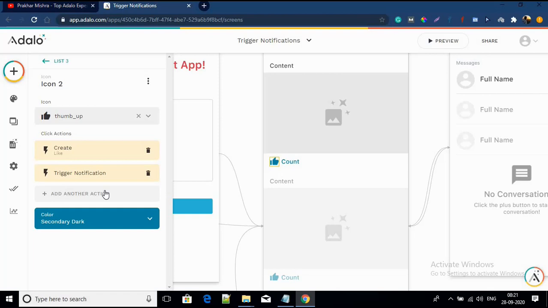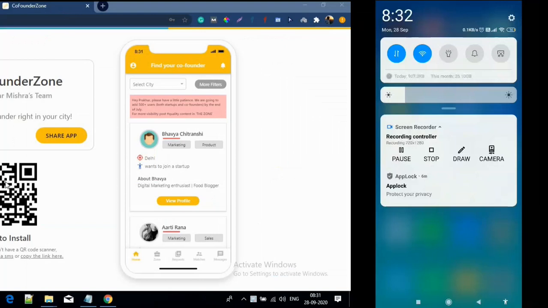Now to check this out, I'm not going to publish this app, because first of all Play Store will not accept it. Secondly, creating the APK will take a lot of time. So what I'll do, I have launched one particular app on Google Play Store, and that was my first application from Adalo. So I'll just take you to that application, we'll create a push notification and we'll see how it looks. This app is called Co-Founder Zone. This was my first app using Adalo.